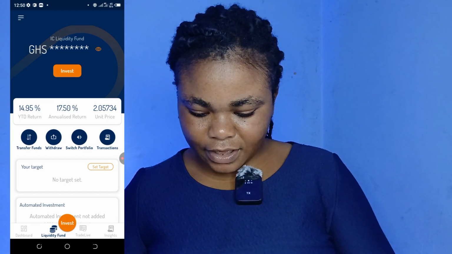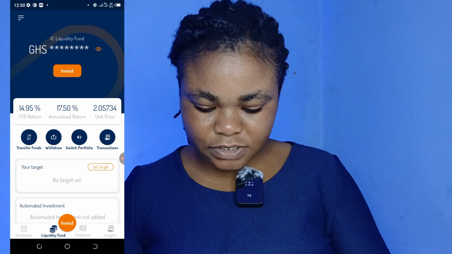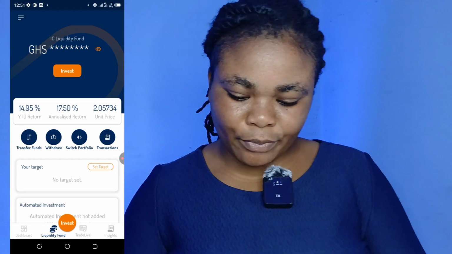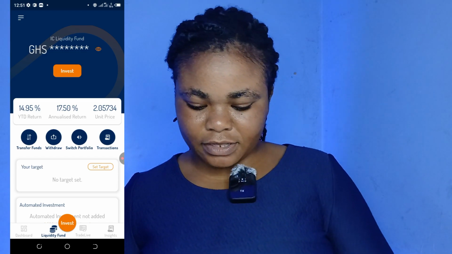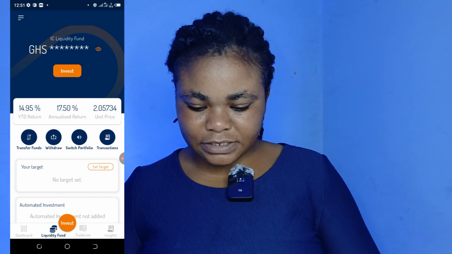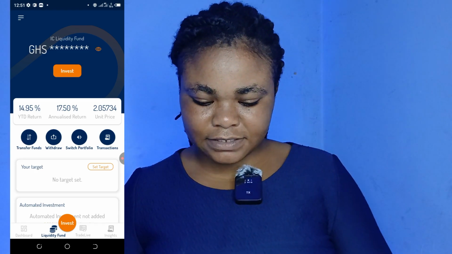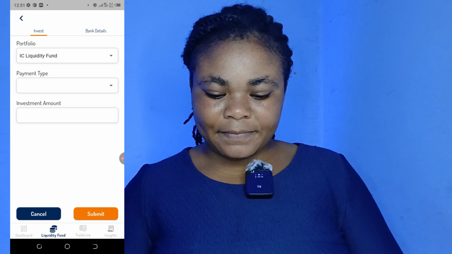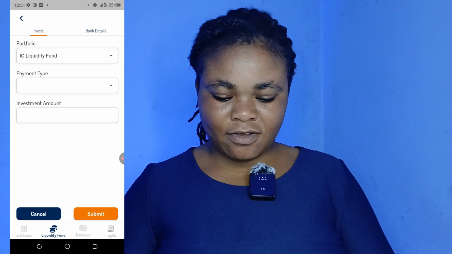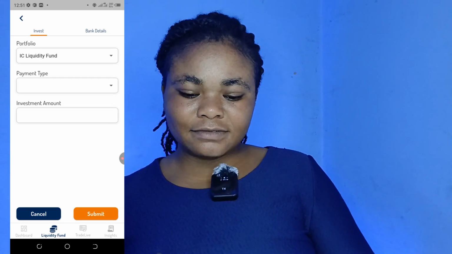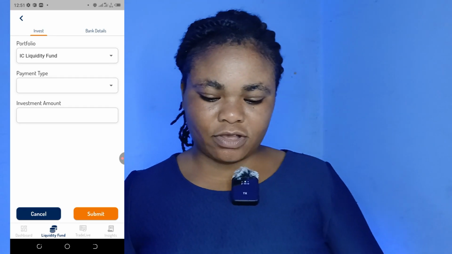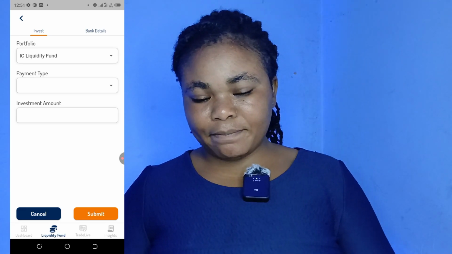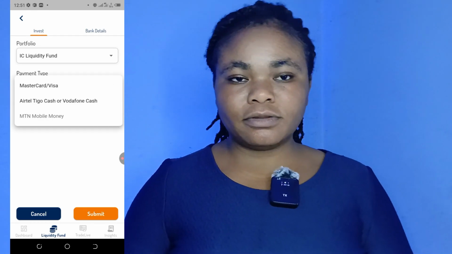When you click on liquidity, you will see transfer fund, withdrawal, sketch, portfolio, transaction. What you have to do is click on invest. You will see IC liquidity fund. For that place you won't do anything there, so leave it like that. The next thing you have to do is the payment type, so you click on payment types.